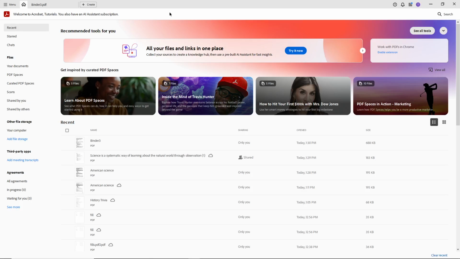Today I'm going to teach you how to validate all signatures in a PDF using Adobe Acrobat Pro. This is an essential step when you need to verify that all the signatures in your document are authentic and haven't been tampered with, especially when dealing with important contracts or legal documents.